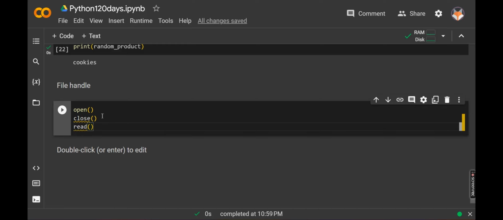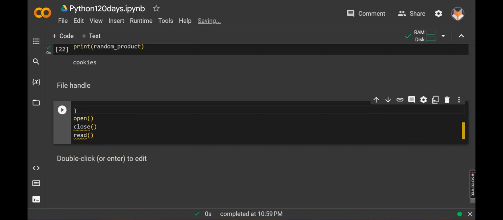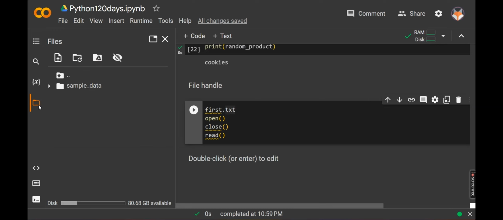So I think everybody knows what a file is. For example, a file can be like first.txt. So this is one kind of file, right? A text file. So let's upload this. I'm going to click here, and here you can see.